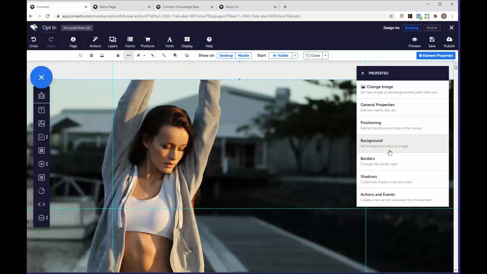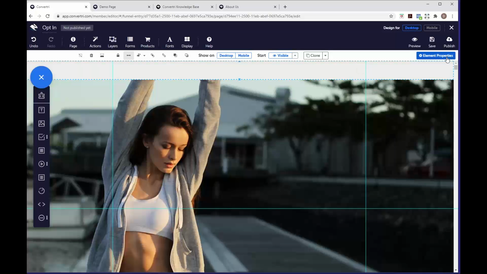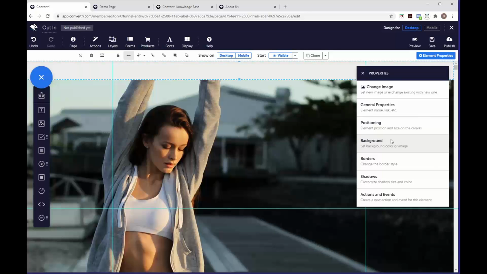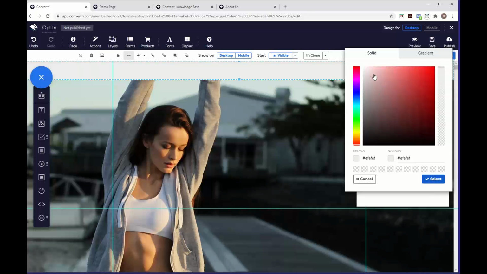And the next thing that we want to do with this is change its color. So we come into our element properties here. So let's say they weren't already open. We'd select the element we wanted, click element properties from this blue button, and then on background, we would be able to choose our color. So we open the color picker.